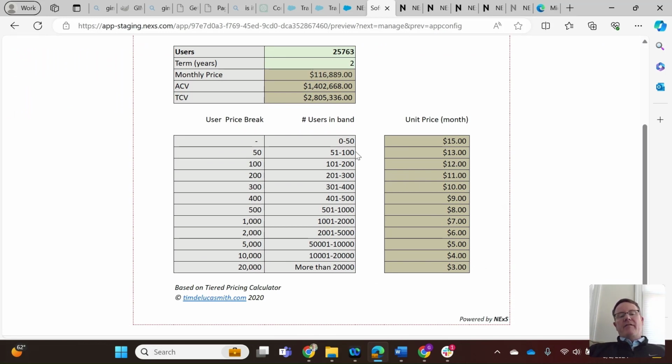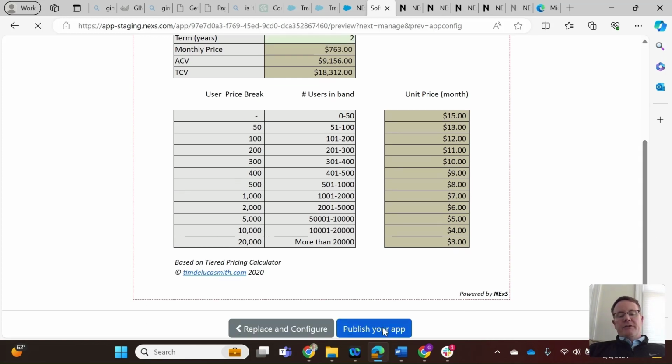So if you have more users than a given tier, all the users in the previous tier get the price for that tier. So let's say I have 51 users, then I've got 50 users at 15 per month and one user at 13 per month. So let's see what that total would be just as an exercise. Well, that's 763 a month, and for 2 years, that's $18,312. So now I'm ready to publish this app.